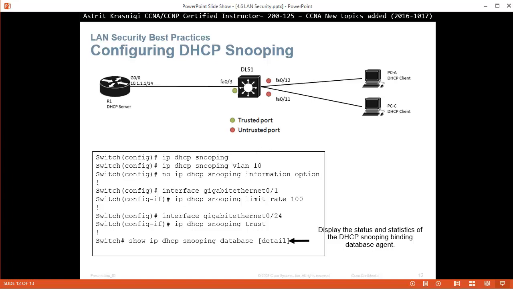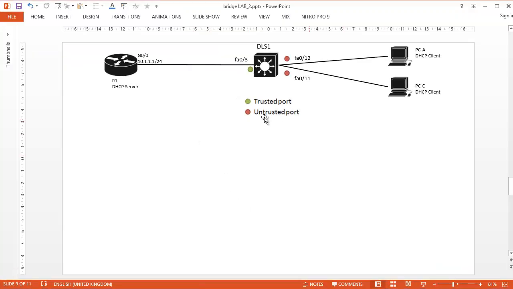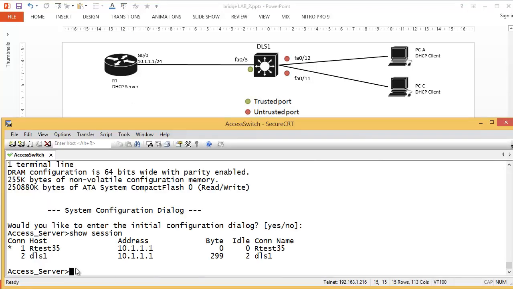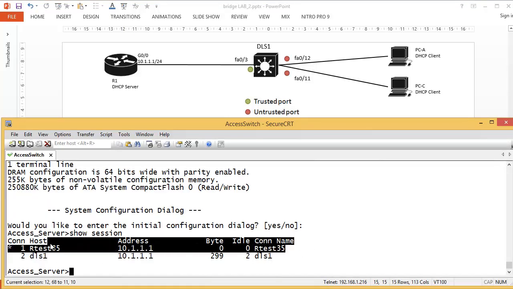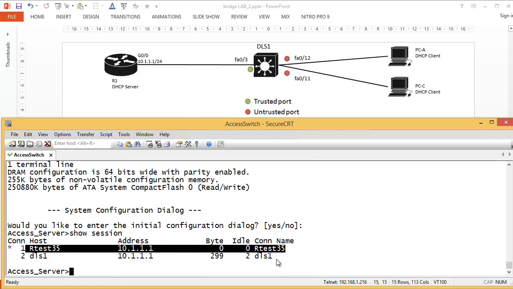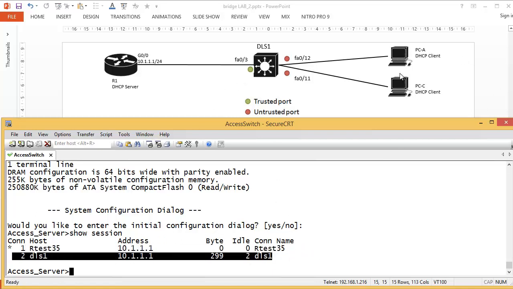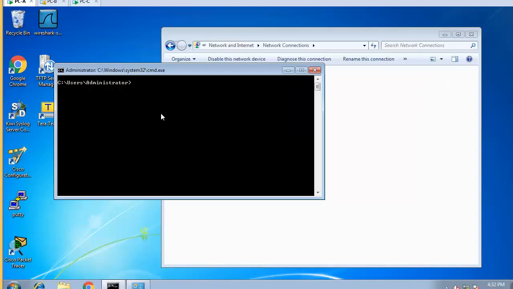Now I've got this lab here that we're going to configure. So I've got a connection to one of the routers. So I did show session. This is my router 1. There's no configuration there whatsoever. And I've got a connection to the DLS1 as well as two virtual PCs with a physical network card. These are my PCA, for example.